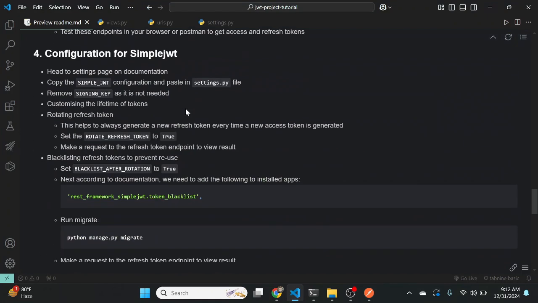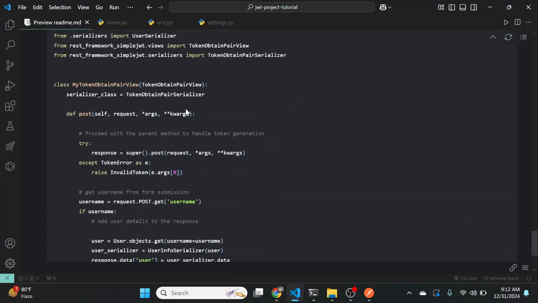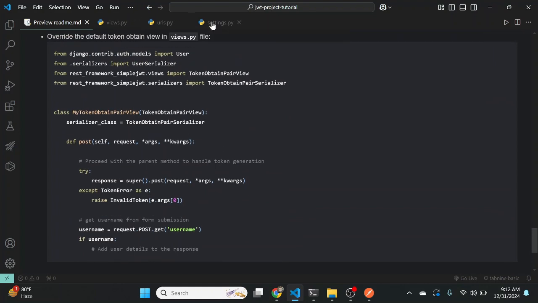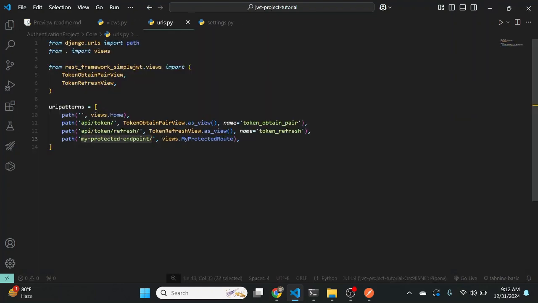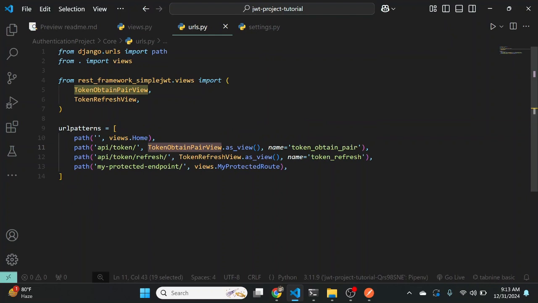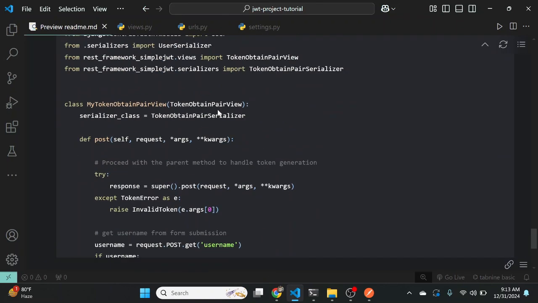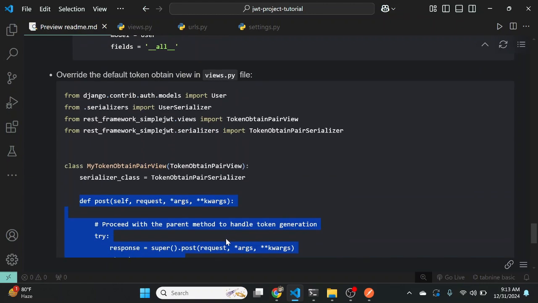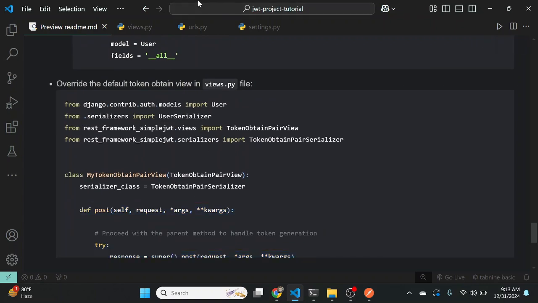So what we can do using simple JWT is, if we head to the URL, you see that we have been given this view by default, this class-based view, TokenObtainPairView. Since it's a class-based view, we can actually override it. We can inherit it, and we can override the post method to send more data. I'm going to explain exactly how we're going to do that.